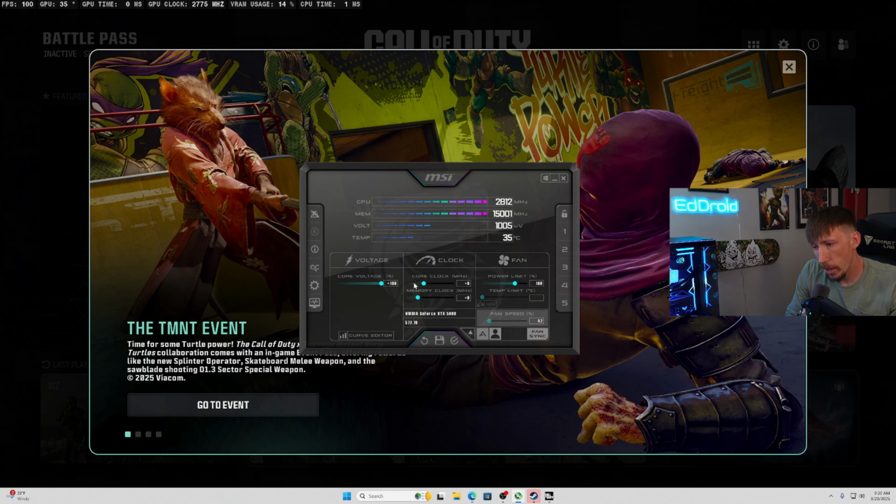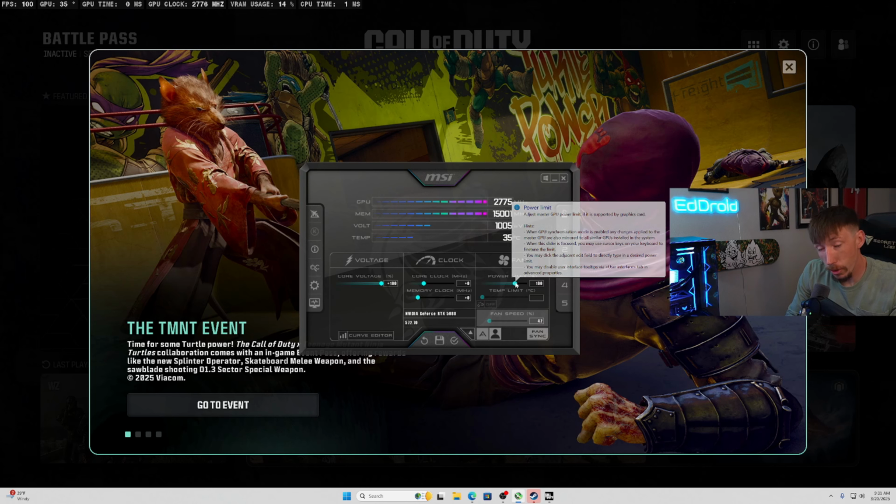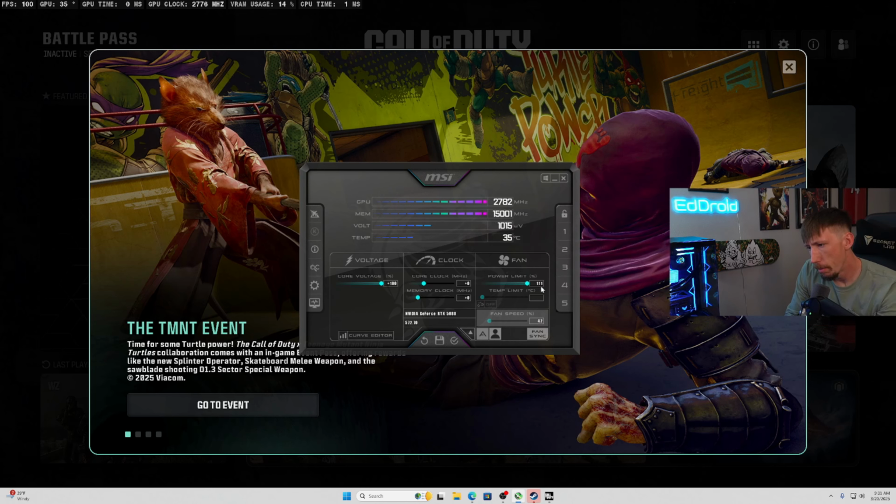The first thing you'll do is go to the core voltage. What I do is just crank that out, plus 100. Power limit: again, yours might be different depending on the model of GPU that you have, but mine will go up to 111 on the power limit, so we're maxing that out as well.